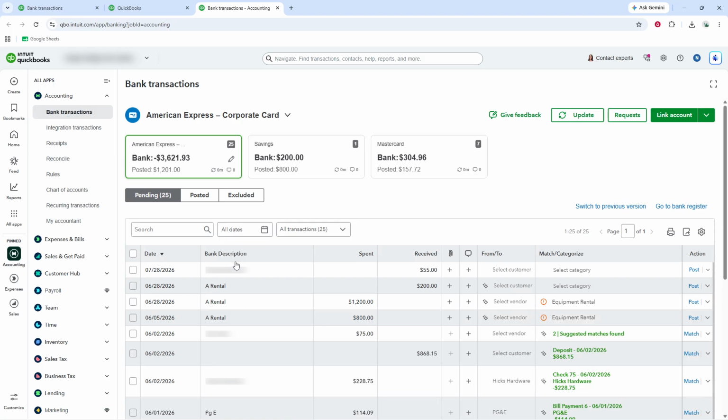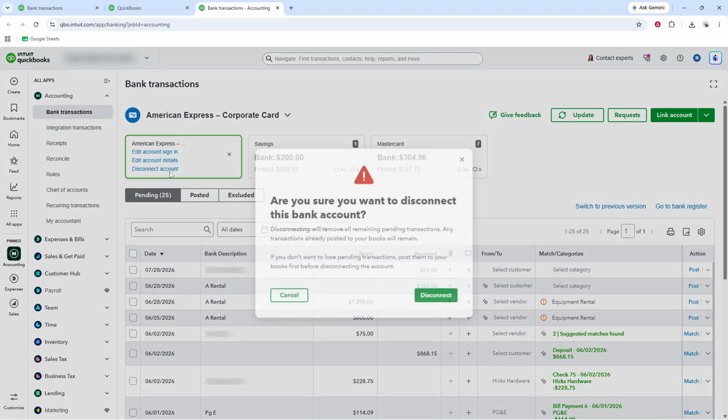If instead you need to disconnect a bank account, start by selecting the connected bank account from the Bank Transactions page. This will open the details for that specific connection. Then click the Edit icon, which looks like a pencil. In that menu, select Disconnect Account. QuickBooks will usually ask you to confirm this action so you don't disconnect the wrong account by mistake. Finally, click Disconnect to confirm.